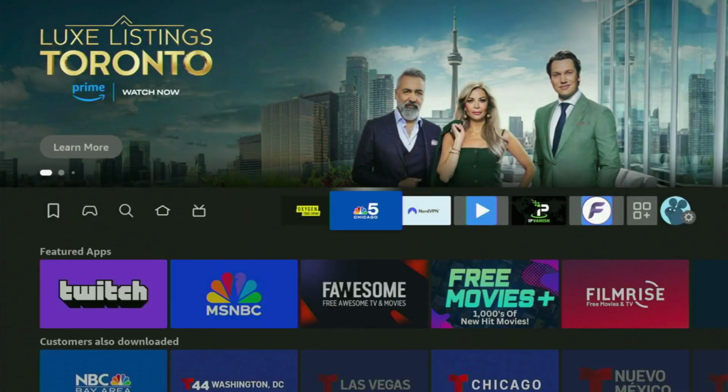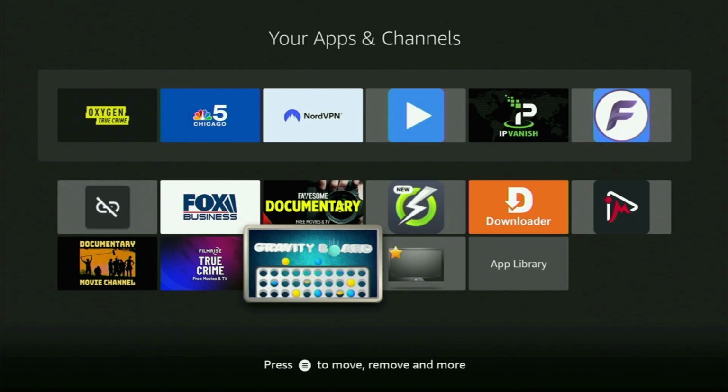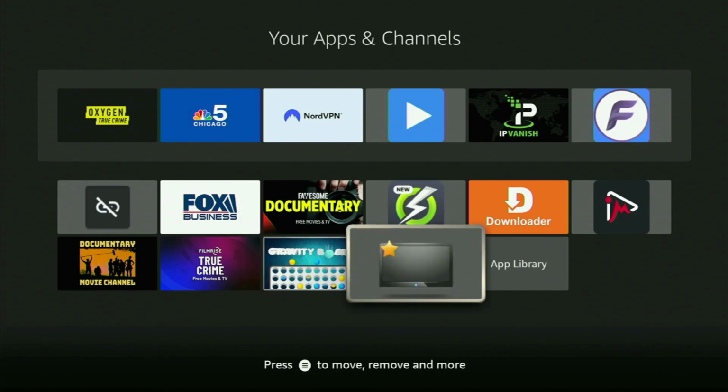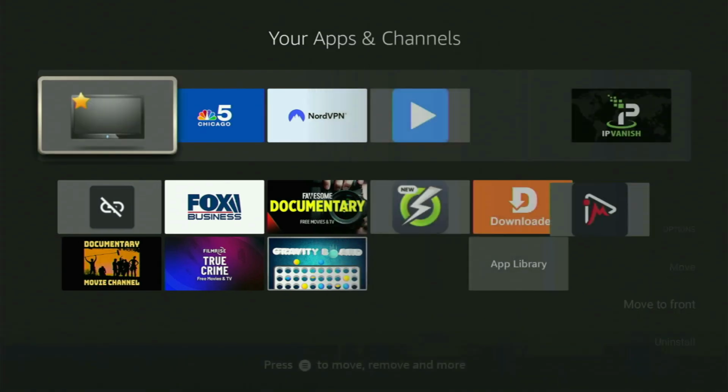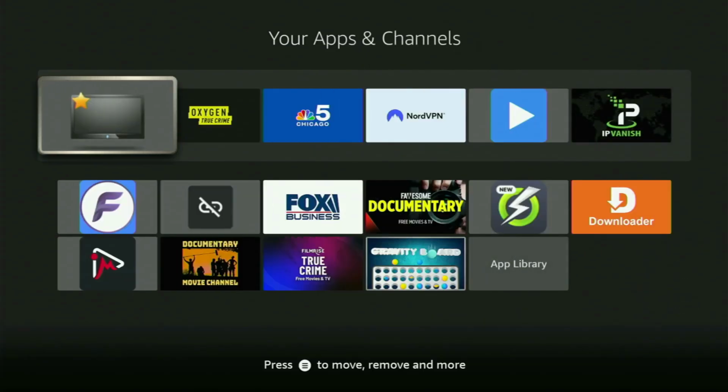And now, if you go to the list of apps on your Fire TV stick, we'll open it and there you'll find the STB Emulator application. So now I would recommend you to click on the Options button on your remote. That's the button with 3 horizontal lines. Click on it and then press on Move to Front. This way the app will always be at the very top of your application list, and therefore it's going to be pretty easy for you to access the app every time you need it.